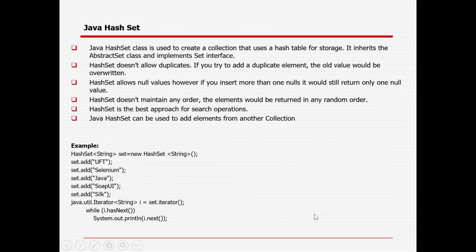Okay. So Java HashSet class is used to create a collection that uses a hash table for storage. It inherits the abstract set class and implements the set interface. HashSet does not allow duplicate. If you try to add a duplicate element, the old value would be overwritten. HashSet allows null value, however, in case user insert more than one null, it would still return only one null value because it will contain only unique value including null.